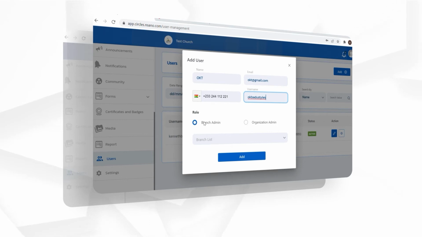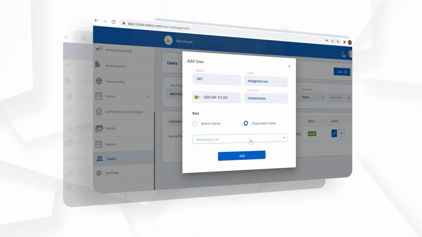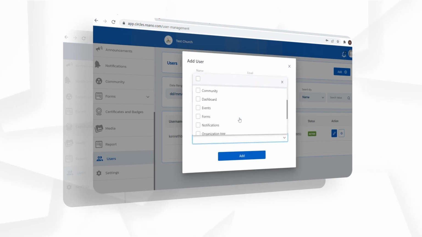There are two roles mainly specified for each user: branch admin and organization admin. If the user is created as a branch admin, you can select the specific branch for the user. However, if you decide to create a user as an organization admin, you have an option to select the various options provided from the drop-down.